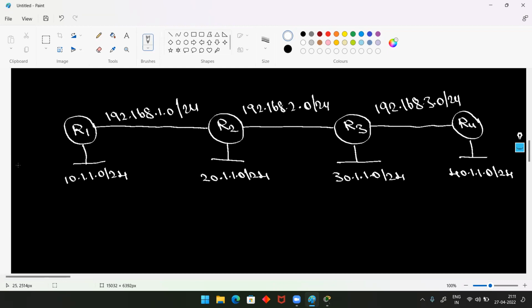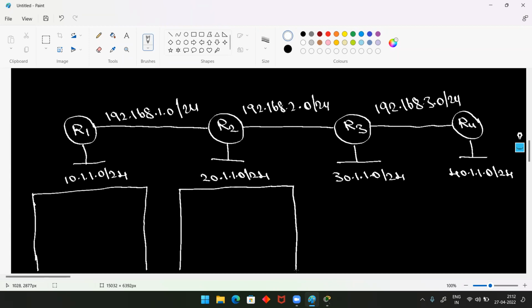Now tell me, these four devices, by default routing table, can you please tell me? This is the R1 routing table. This is the R2 routing table. This is the R3 routing table. This is the R4 routing table.